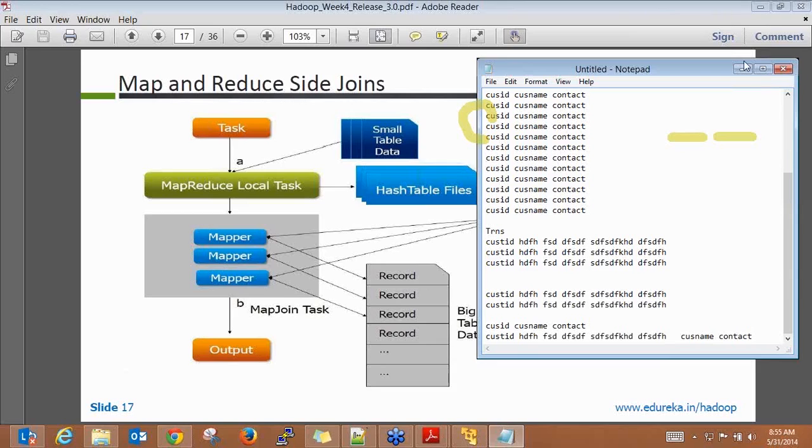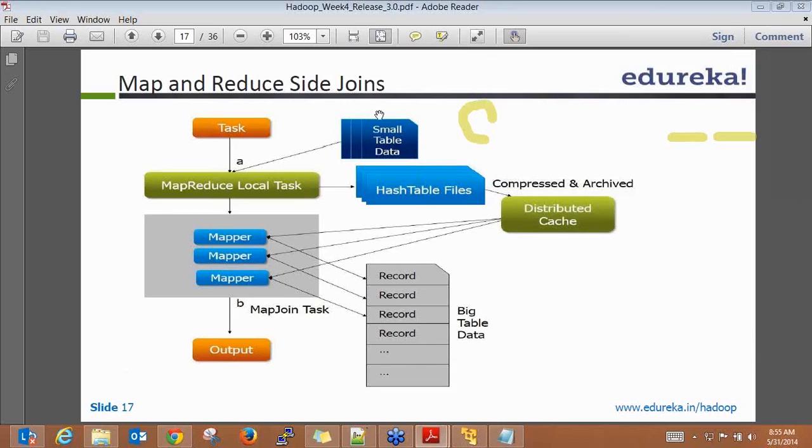So what you do here, as you can see in this particular diagram, is you have the big table where the records are, and then you have the small table. You load this data set inside the memory. That's what the distributed cache is, because it has to be loaded into memory, and it will get shared across all of the nodes. And how do you do that? You use hash table files, where you can have multiple files, and all of these are maintained in the hash table. So it will be able to fetch all these files, and they will be distributed across all the mappers.